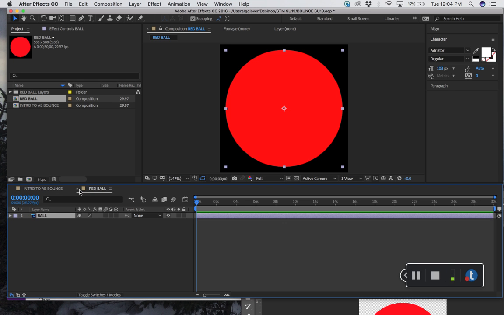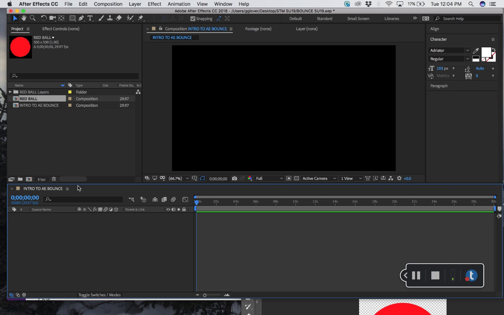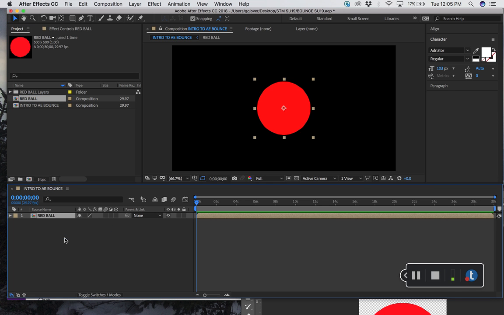Okay, so close that. What I want to do is bring this red ball inside this composition. I'm going to click and hold my click and drag it down and drop it here. What you can see is this red ball, if you remember, was only like 500 by 500 pixels. So it fits inside this larger comp, which was 1920 by 1080.